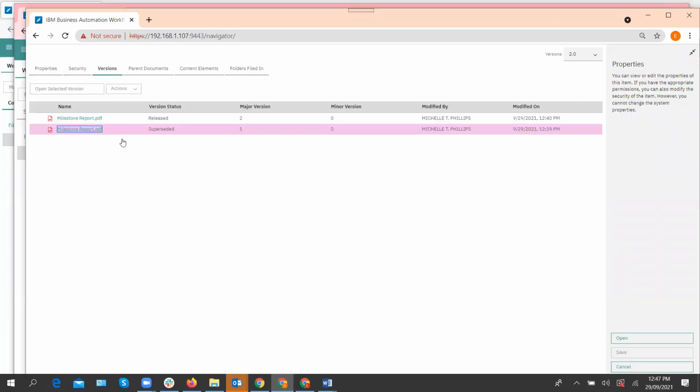So the integrity of each version is maintained. Also, you don't have 10 or 20 or 30 versions going around. You just have one version of the document, and the history is stored here.